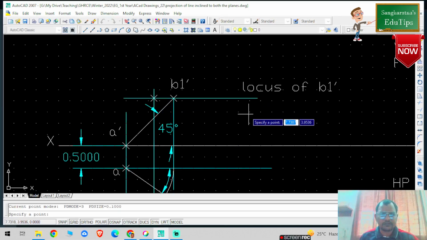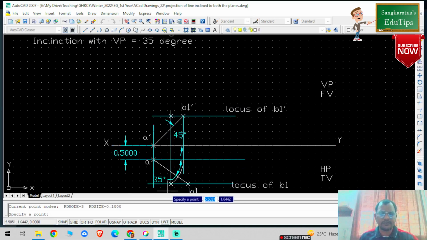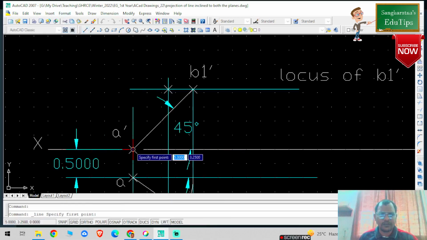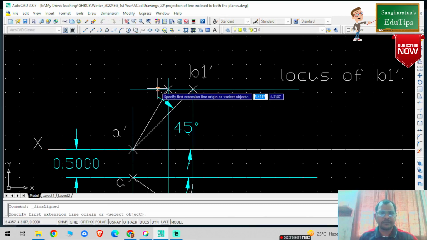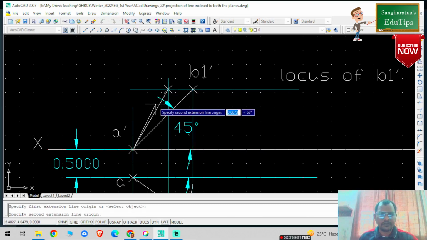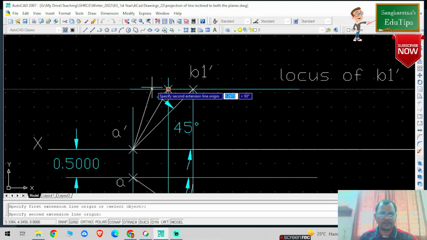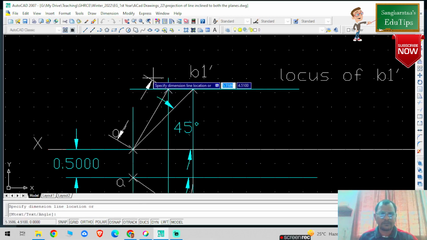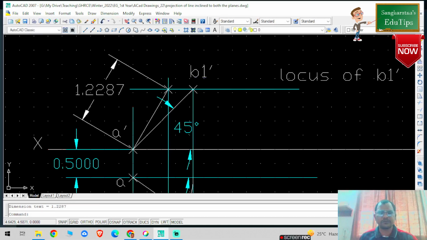So here I am marking another point, and this will be my B dash, and this will be my B. So I'm going to draw a line joining these two particular points. So I click ortho, then click here, then press escape, give the dimension, align. So from this particular point and this particular point, this is something like 1.2287.